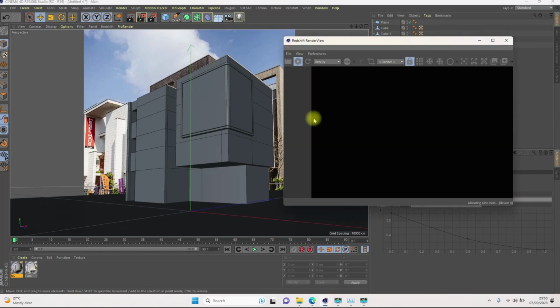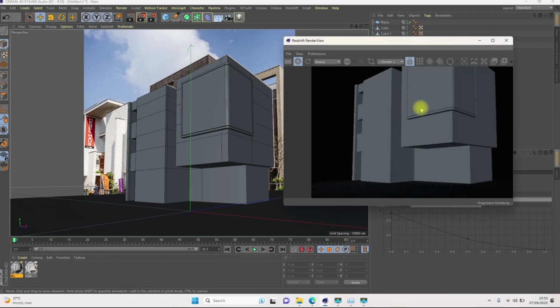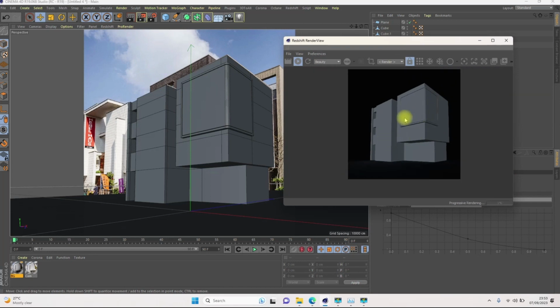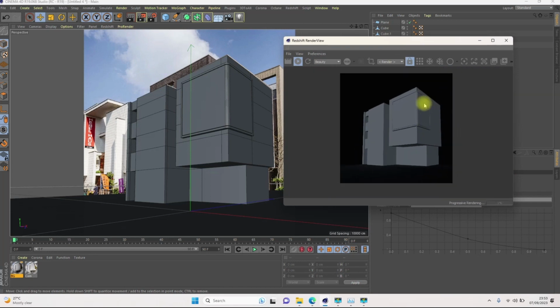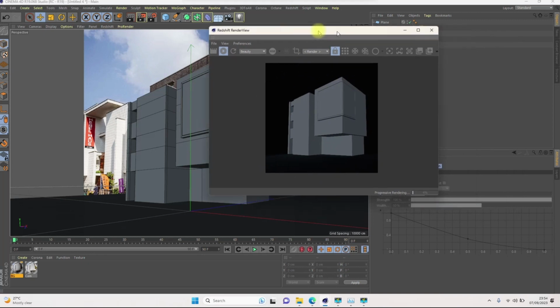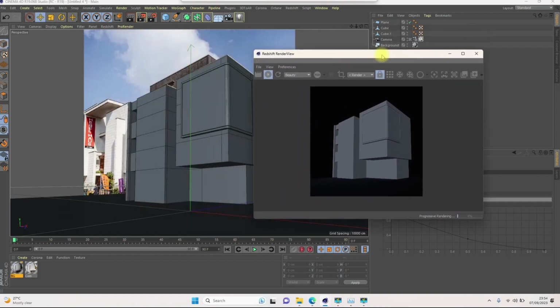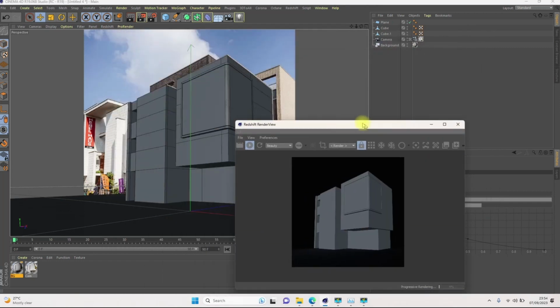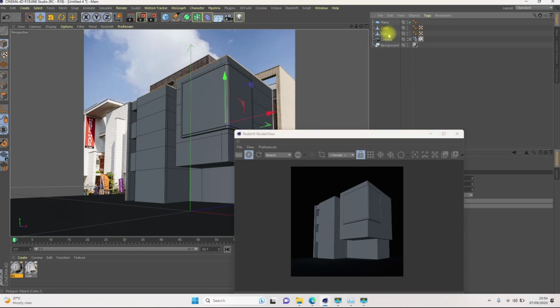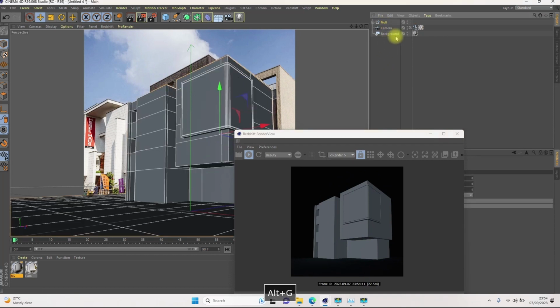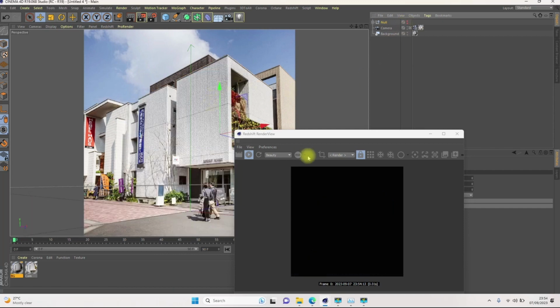So if I hit a test render, you're going to see what I have. So this is what I have. I see this building and all, but I don't see what I have in the background. All right, so what I'm going to do is, if you look at this building, let me just hide them for a moment. Let me put all of these guys in null and hide them. You can see what's happening.